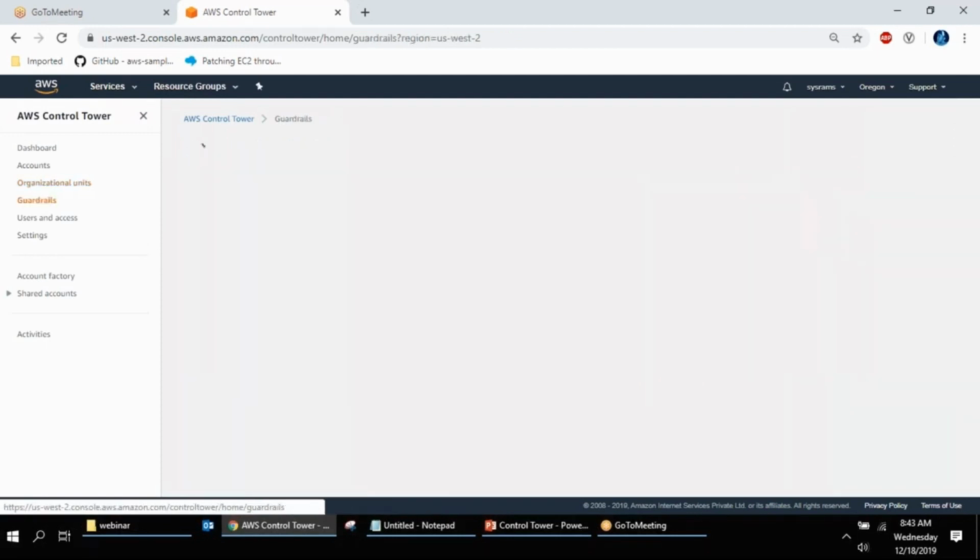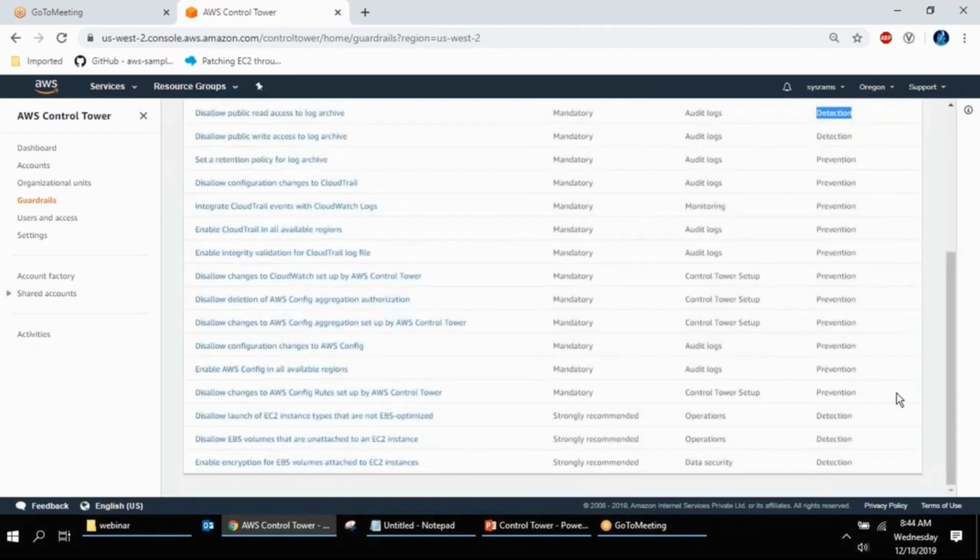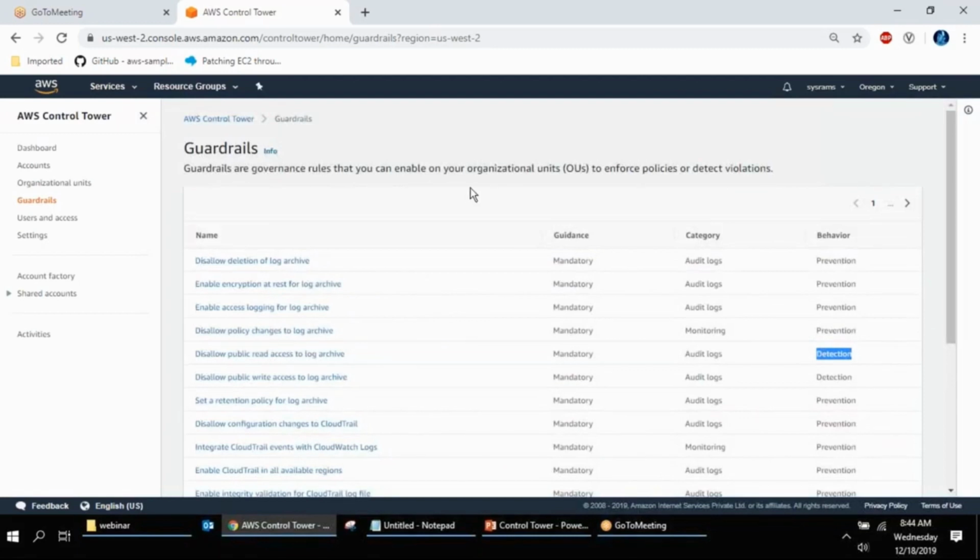So what is a guardrail? As I said, a guardrail is nothing but a set of policies created by Amazon. See, disallow deletion of log archive. So no one can delete your logs. It won't allow you. That behavior is called preventive. When you say detective, disallow public: you can make a log archive public, but it will throw alerts. That's what detective is. It won't prevent you. So like that, they have preventive and detective rules created by Amazon.